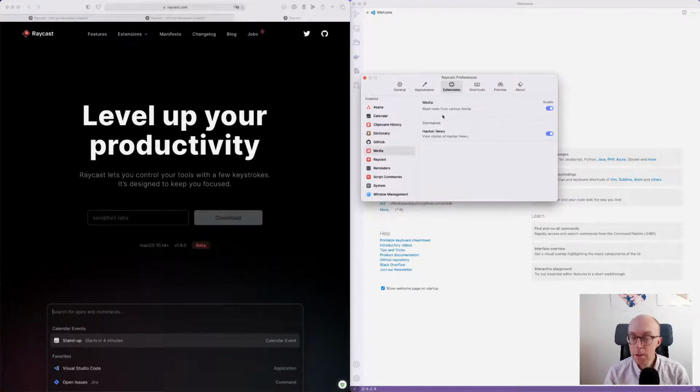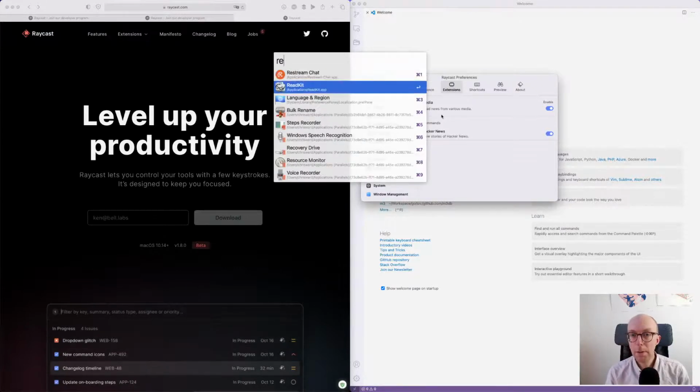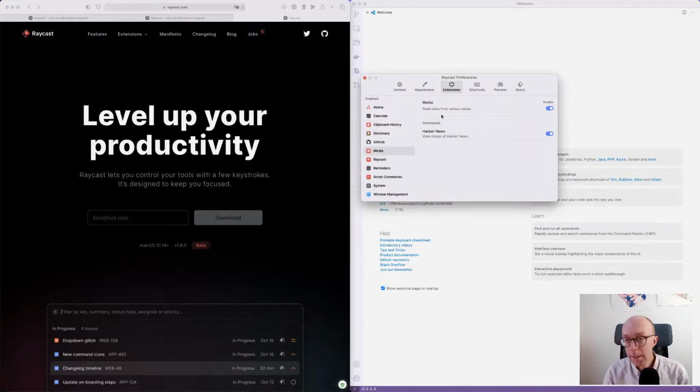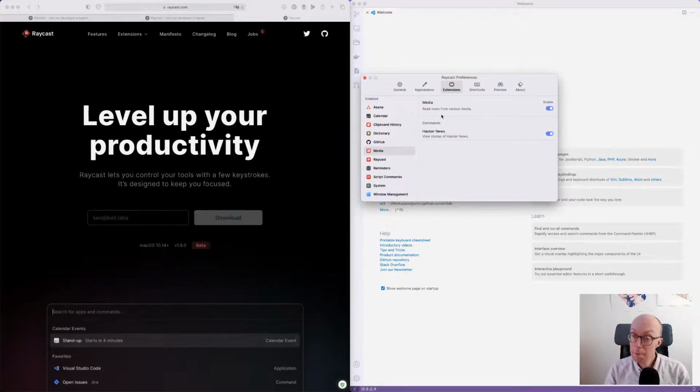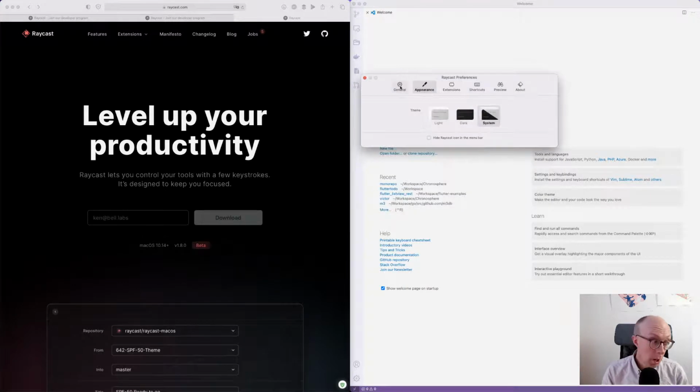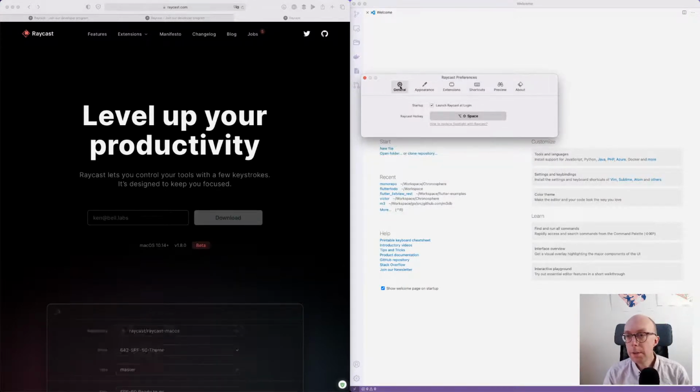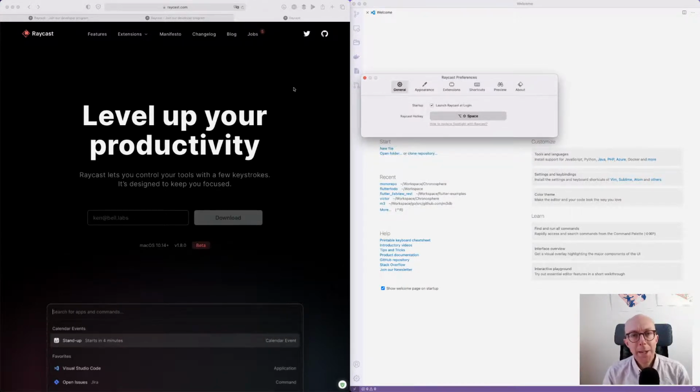Things like media, you could hook into. What do I use? I use ReadKit, for example. I don't know, just a whole bunch of different applications I could replace here. I could already replace several, but I could replace more. It's a lot of work, but it could be very interesting. So yeah, that was Raycast.